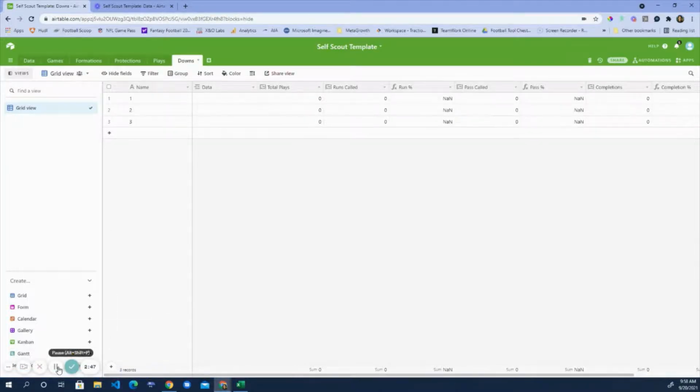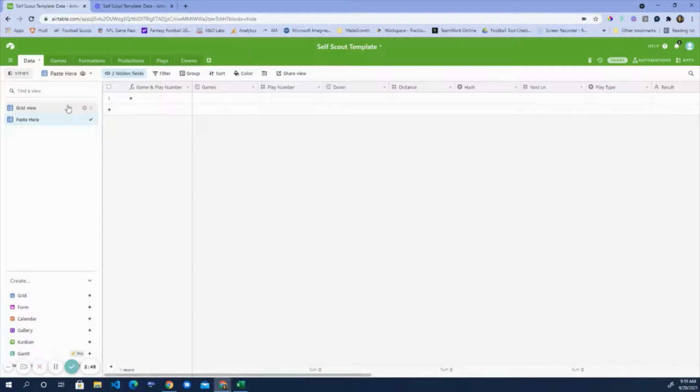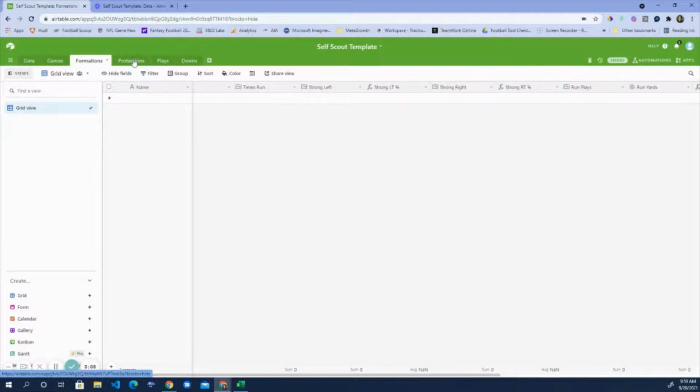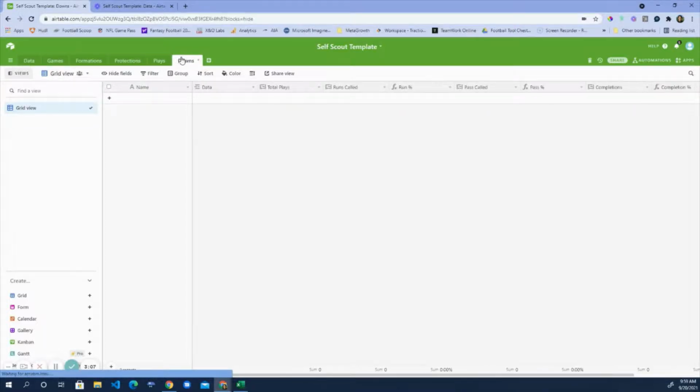Now we go back to the Airtable, and you can see in the data where I'm going to input that information. Only thing is, I bet you're all wondering, well, coach, hold on. You've got your games, you've got the game you want listed, you've got the data ready. How do the formation, protection, plays, and downs come into play, and how do we input that information? Do we have to go in and input it table by table?